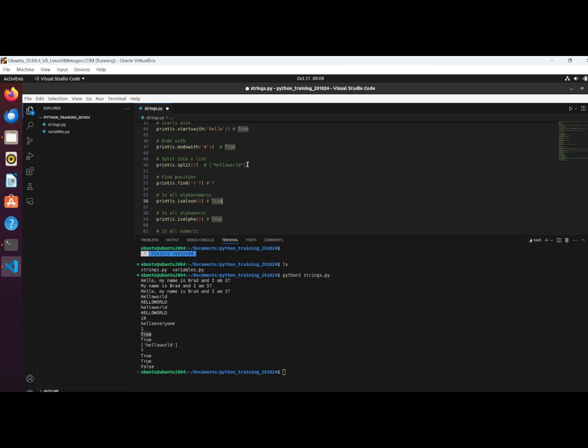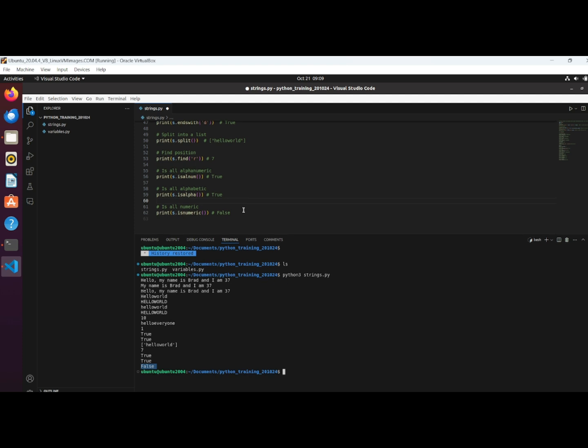Split into a list. Hello world. So this is also a hello world with a single index. Then find R. So R position is at 7. Then is alphanumeric true? Yes, true. Is alphabetic true? Yes, true. And finally, is all numeric false? So it's false. Once we executed the Python script, it gave the same output that I wrote. So this is how we can test our strings and perform the different operations on the string.